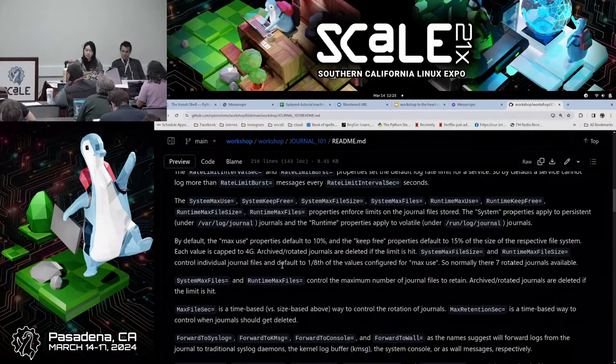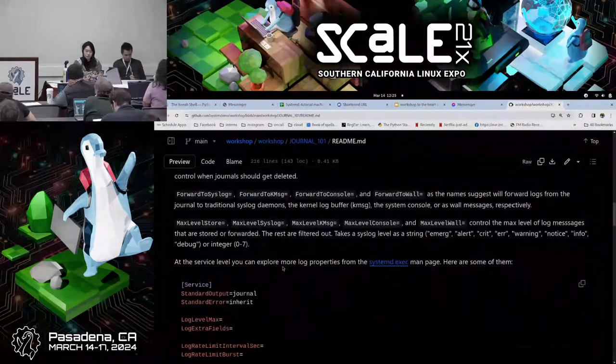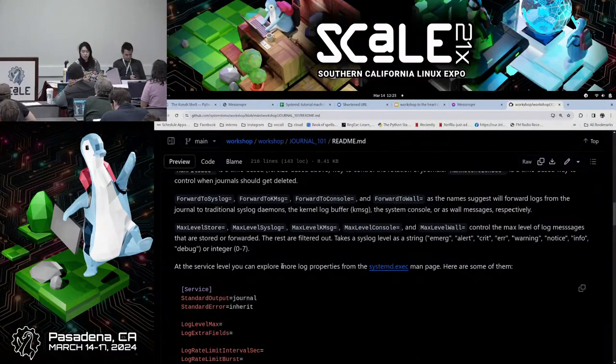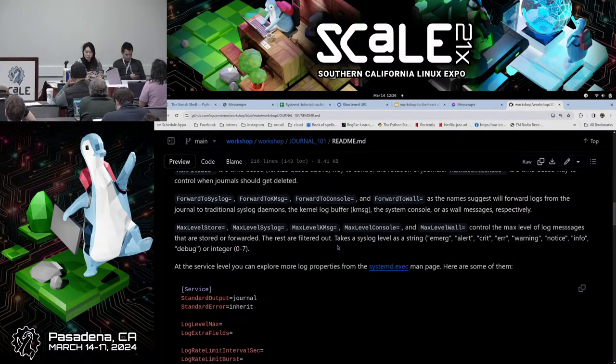And then you can also set properties on how big your journal should be on the host. Skipping these. There's also the forwarding behavior. Like I mentioned, you can forward to syslog, kmsg, console, or to wall, and they're all pretty self-explanatory. And you can also set the max log level of the messages that go to the journal using the traditional syslog levels or with the integers.